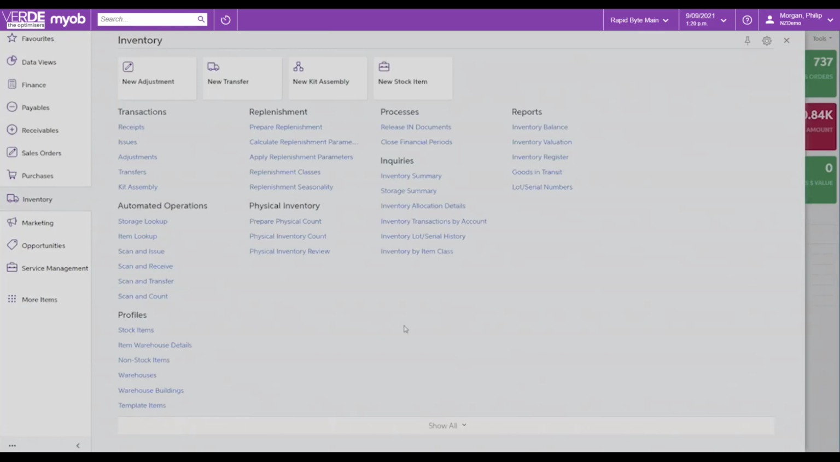Now, a couple of things to be aware of to begin with. The menu items that you see down here are again relevant to what you're doing inside the system. So if you have no involvement in finance or if you have no involvement in services, you won't see any of those items on your menu. You will only see the things that are relevant to what you are doing.